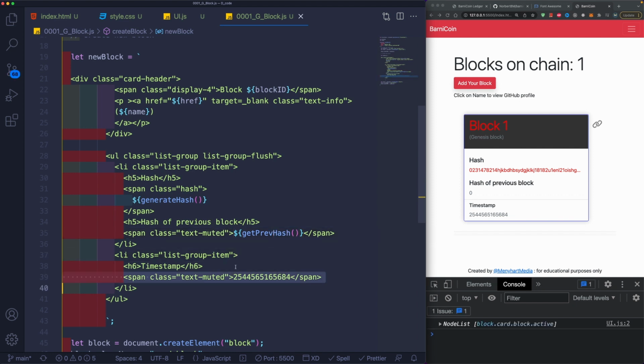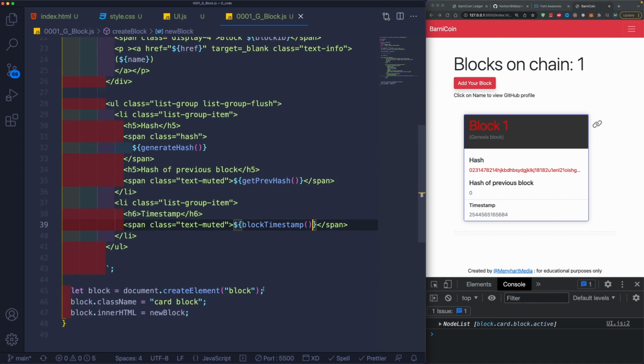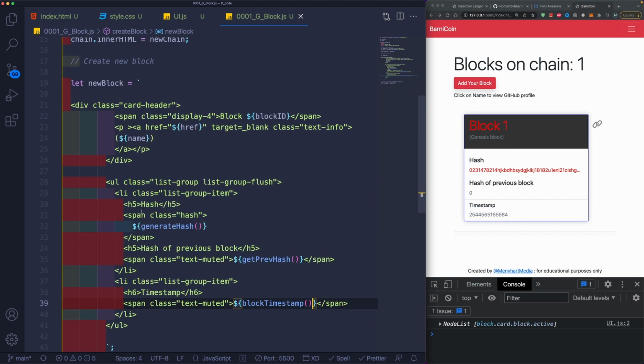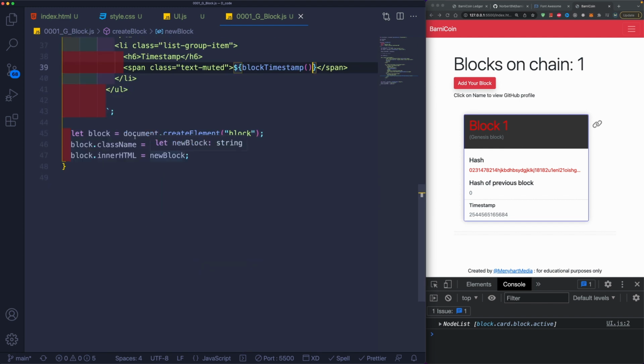Now down here, where we have our timestamp, I'm going to delete this and pass in another function called blockTimestamp, which is also going to be a function, so open and close parentheses. When a block is created, it's going to have a timestamp. After we have our new block and create our block element, with a class of card and block, and the new block is assigned to this element, we now need to assign this element to the blockchain.